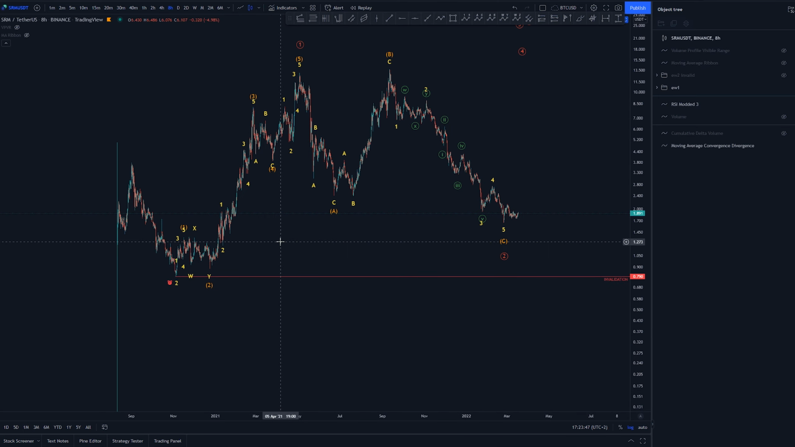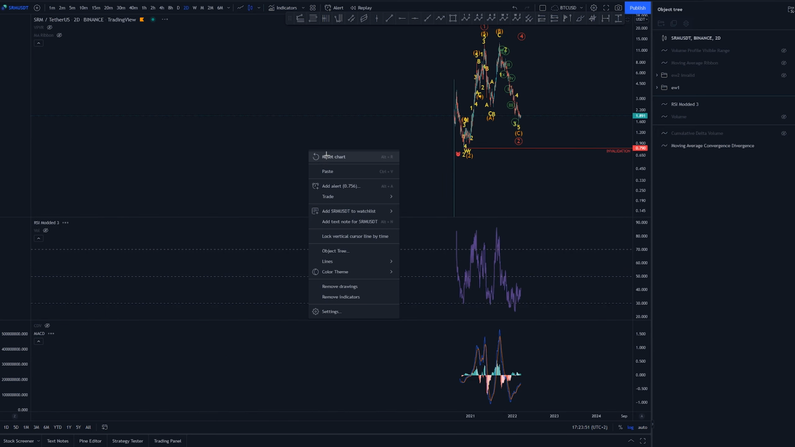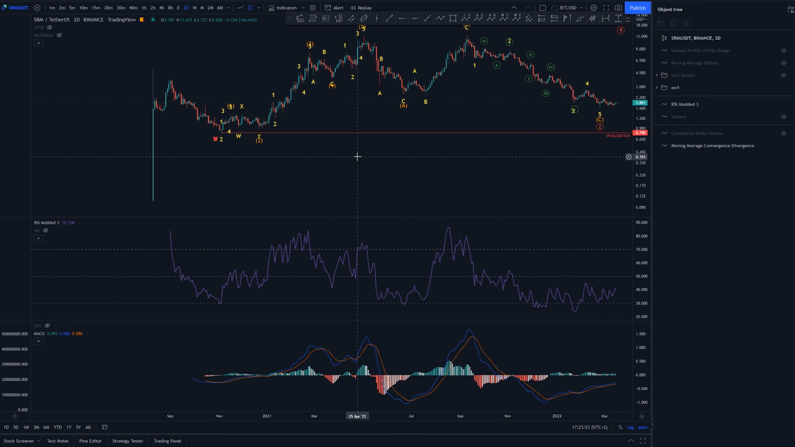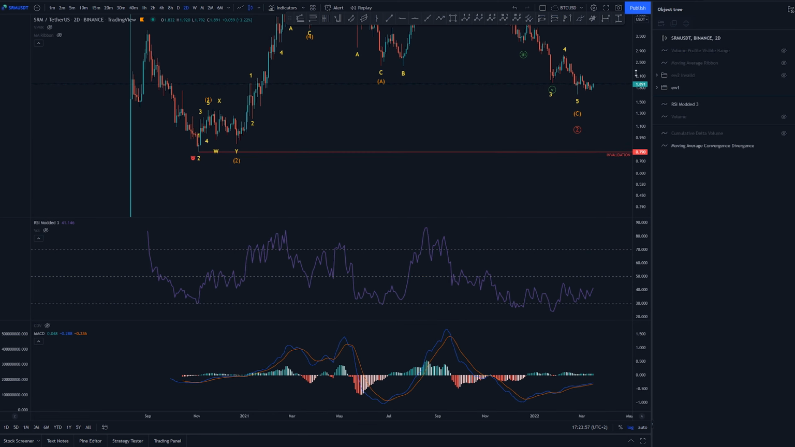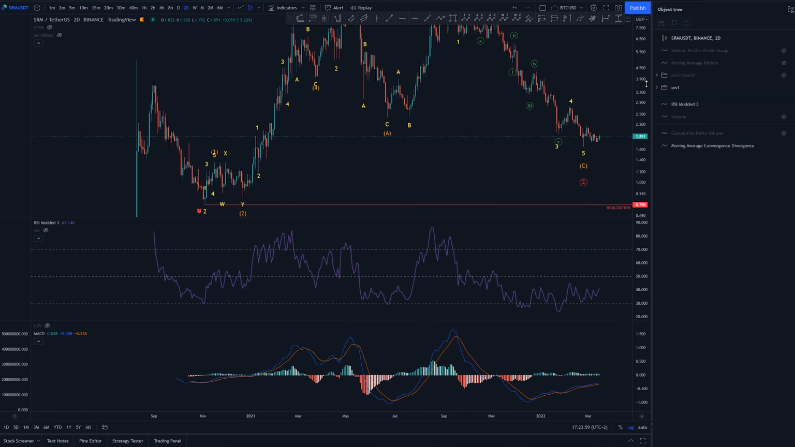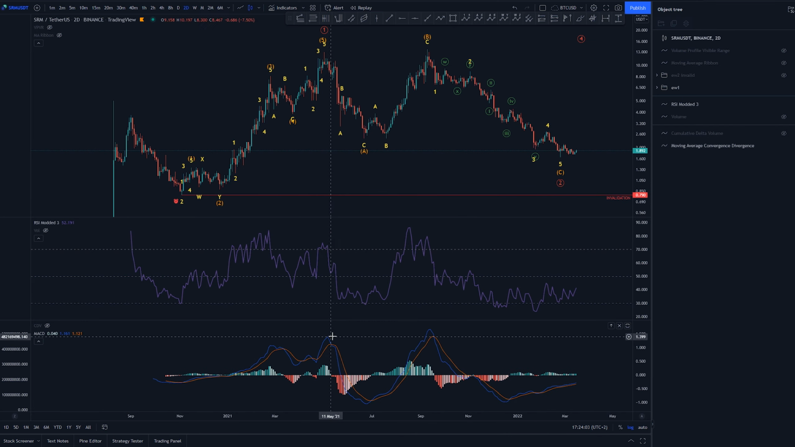So what do I have here? Let's check out the 2 days first. We got our high RSI reading here. That's where I have my intermediary third of this primary one. Where can I set that up?